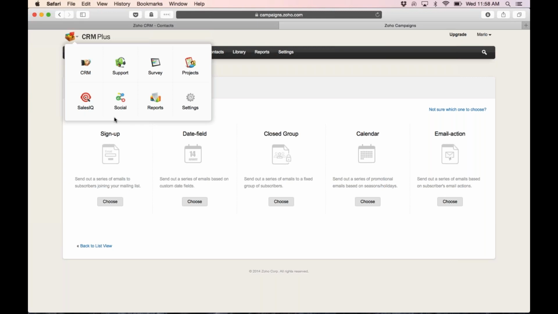Zoho Campaigns, because the way it's priced is by the amount of emails you're sending, so there is a limit on the amount of emails you can send through CRM Plus. Depending on the volume, it might make sense.